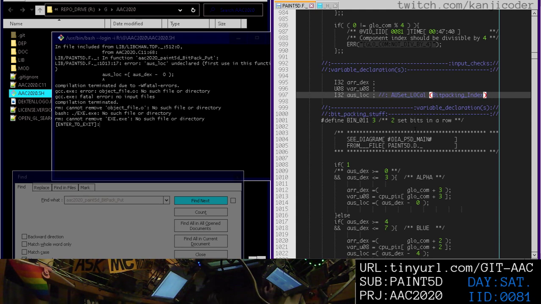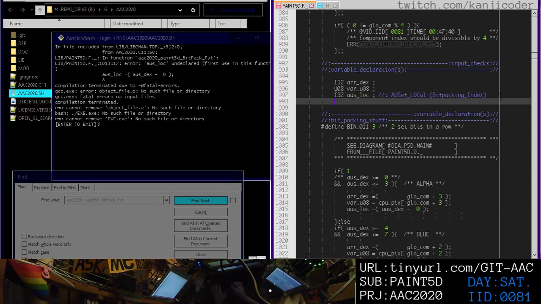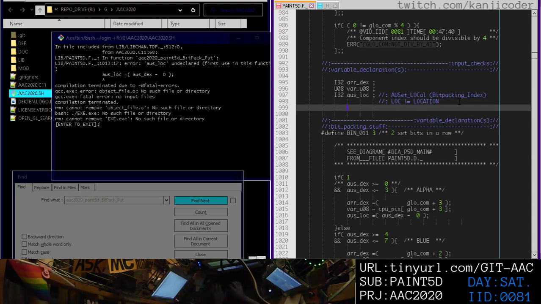So it's a bit packing index. Oslock could mean like offset location. Let's make a note that lock is not equal to location. It's not location, it's local. And I think that it would be good to keep track of that.